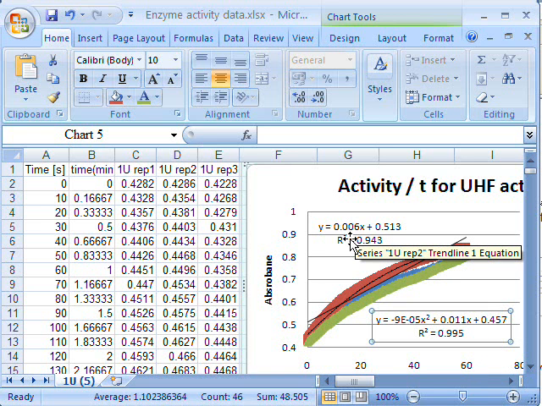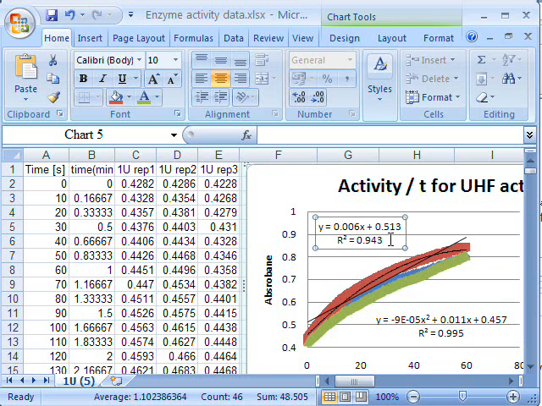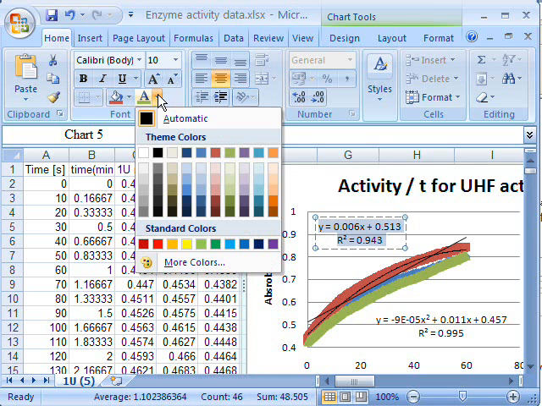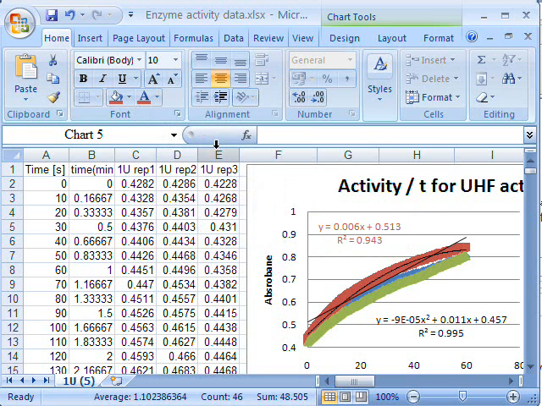Before I actually go further, I don't know which of these data sets actually fits which line. So I'm going to color code them. So I click on the data, I select the data, and then I go to font and choose a font color. And you can see that the theme colors come up automatically at the top. So I'm going to choose the red one here, or the russet one.